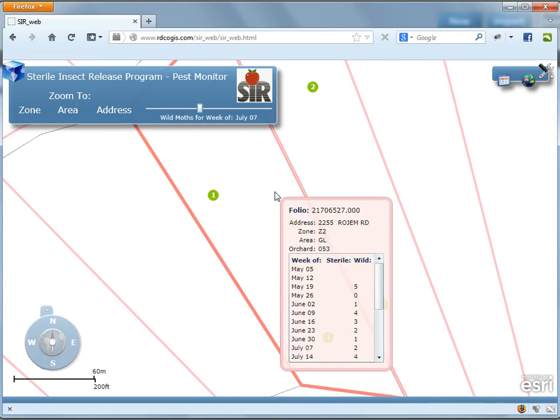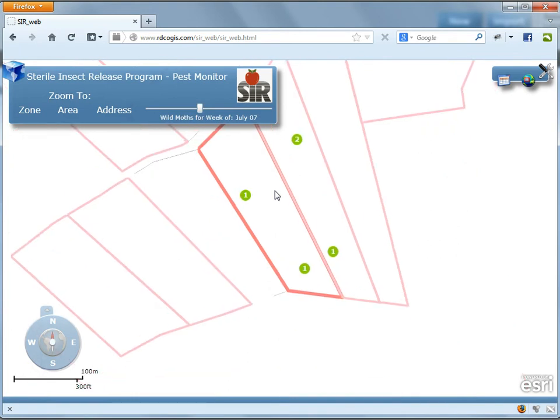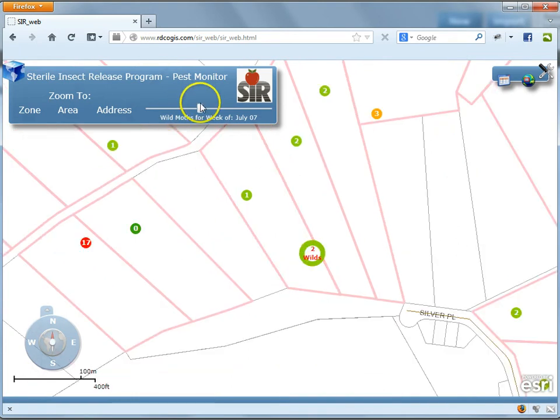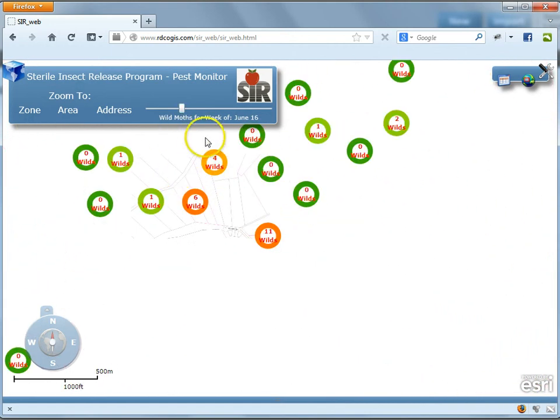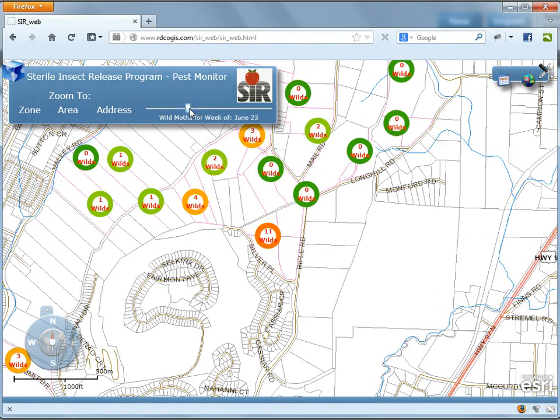So this is a pretty handy tool for quickly seeing what your trap counts look like in your orchard or your neighborhood at any time. Now please remember that SIR monitors do also write the trap counts on the bottom of your traps out in your orchards, so you can also see your trap counts simply by going out into the orchard and looking at the bottom of the traps. But recognizing that that is not always convenient, this internet tool is also a very handy way to see your trap counts at any time.